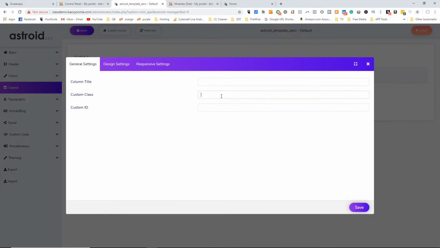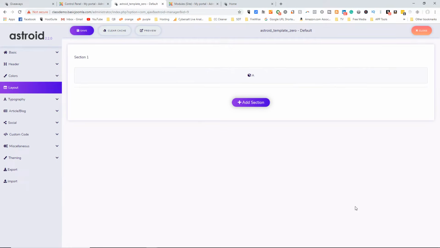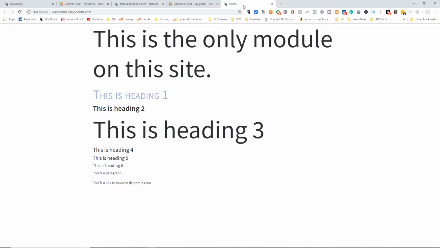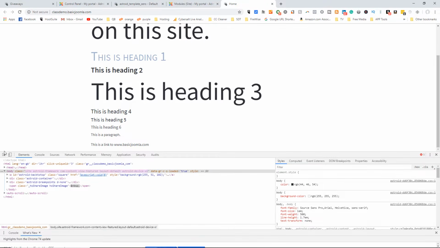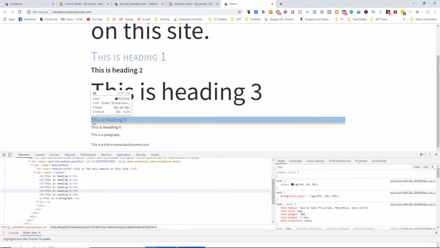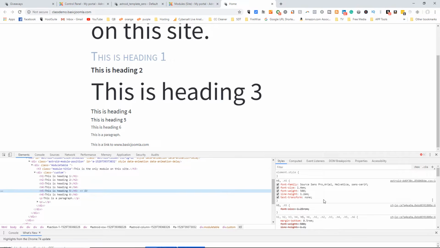Let's call it Timmy column. All right, we save that. Now watch what we can do. We can go back to home. Let's select the heading 5 for our next victim. We can go heading 5, select it, and here's our code down here.